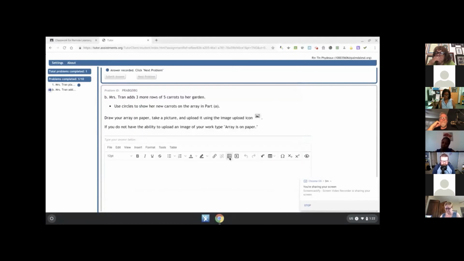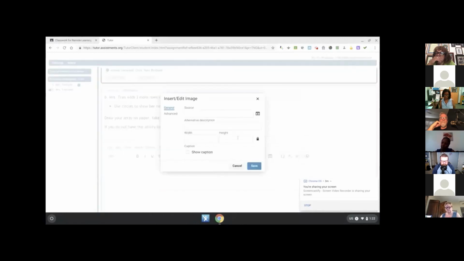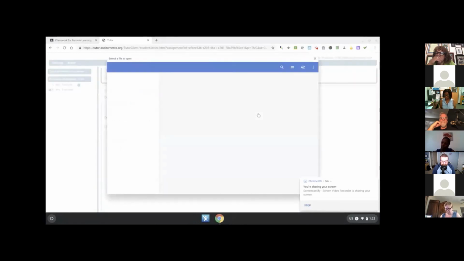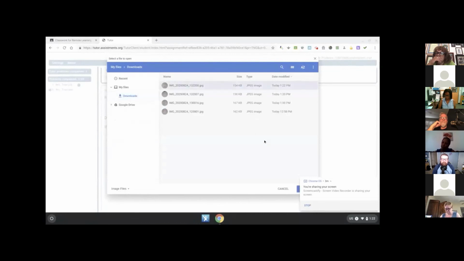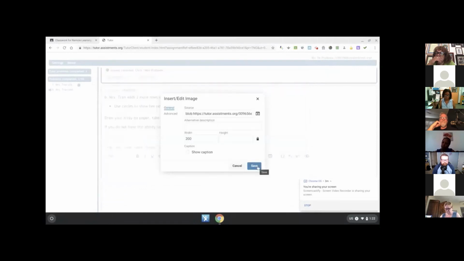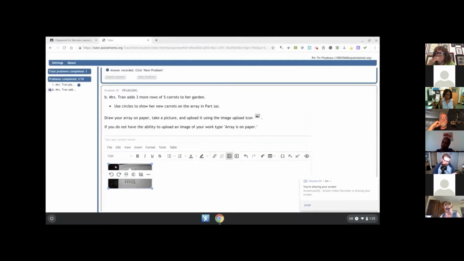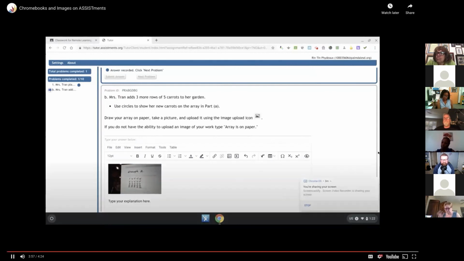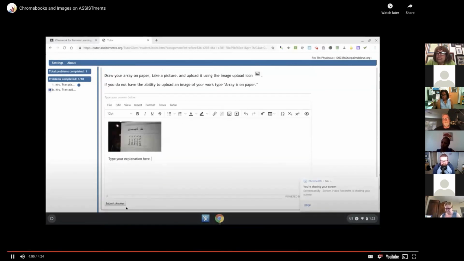We'll click the Insert Image icon, the up arrow in the box, to find where it is. I might have to find my files. In this case, it's in my downloads. And click Open. And click Save. Your picture is attached. And again, if you need to type anything, like an explanation and so on, you can type that in as well. When you're all finished with that, submit your answer.